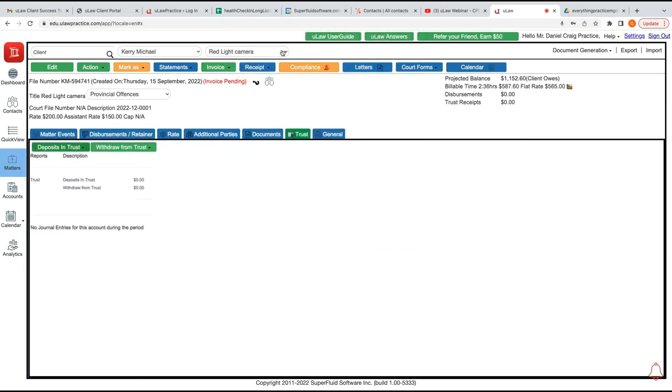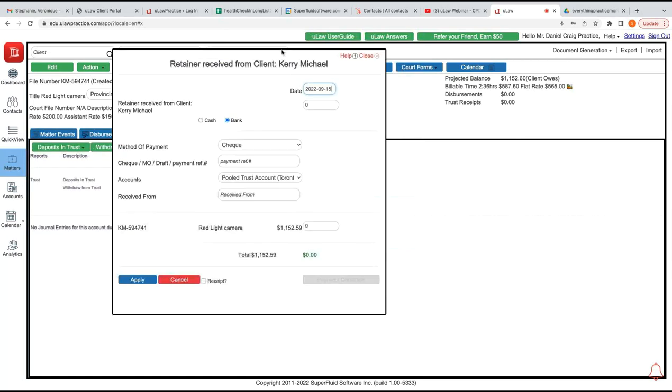So you go into trust, since it's money that came into trust, since it's a retainer. You say the client paid me 500, it was an email transfer, so you enter their reference number and then you say, Kerry Michael paid you this, and then give them a receipt.